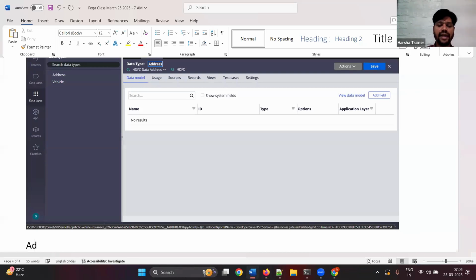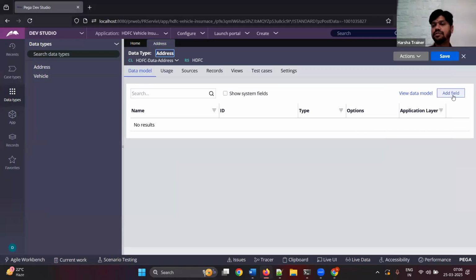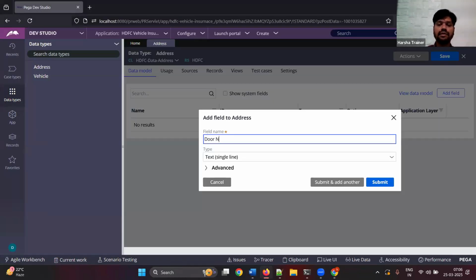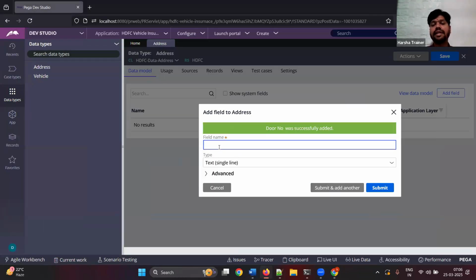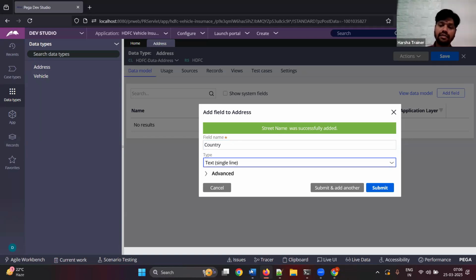Okay, you can add fields now. Add fields. So I'm going to add fields like door number. This is a text property. Submit and add another. What is the next one? Address. Okay, door number, street name. So we'll take individual fields. Street name. After that, I'm going to have three properties here: country, state, city. All of you need to maintain these three properties because based on these three properties, we'll have some other requirements in future. So I'll go with country here.